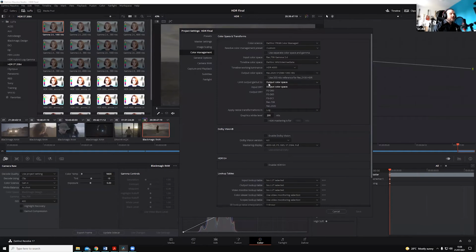We've talked a bit about how Dolby Vision uses the P3 D65 standard for delivery, but what you might come across is people asking for the P3 D65 color space in a Rec 2020 container. So what you'll get here is my output color space set to Rec 2020 ST 2084 1000 nits.